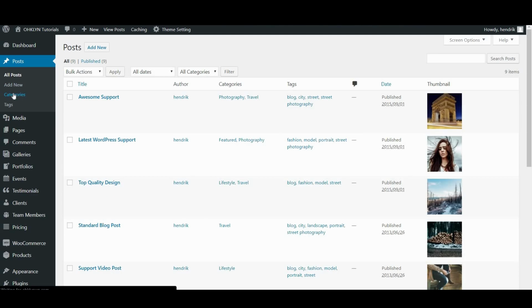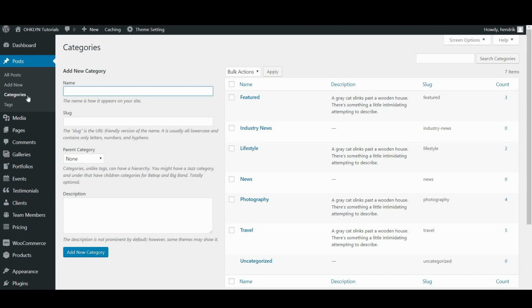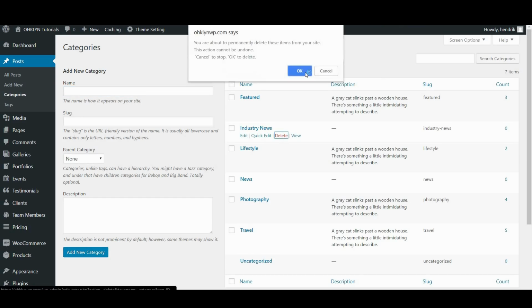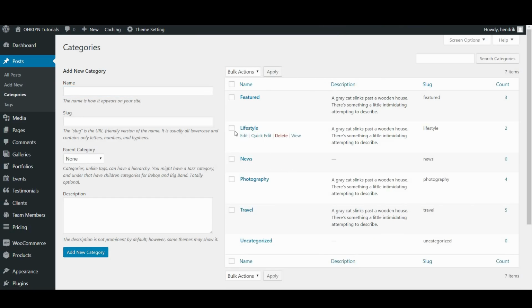To do this, hover over Posts in the admin menu and select Categories. You can either hover over the category name and select Delete, or check the box to bulk select categories. Then, under the Bulk Actions drop-down, select Delete and click Apply. You can go through the exact same process to delete galleries and portfolios as well as their respective categories.